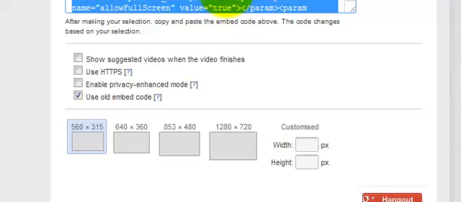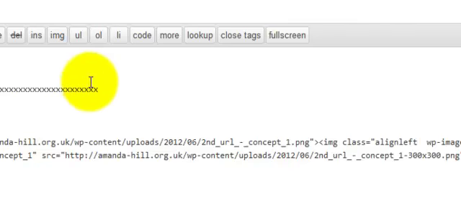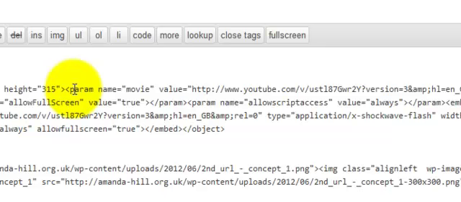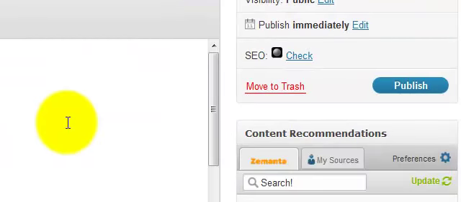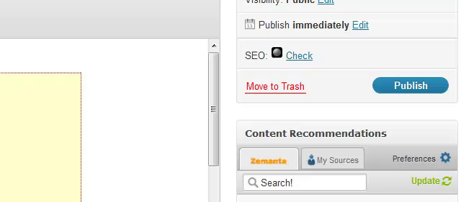Then if you click Ctrl and A to highlight it all, Ctrl and C to copy it all, go back to your post, you're in the HTML view, highlight your X's, and Ctrl and V will paste it. When you switch back to the visual view, you will see that it's there. And then you can decide if you wanted it centered, left or right.